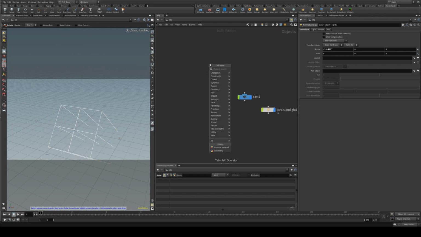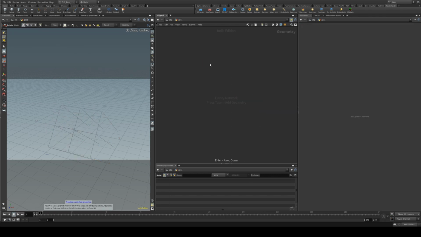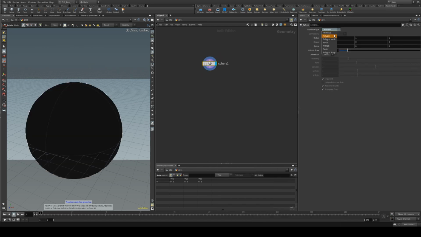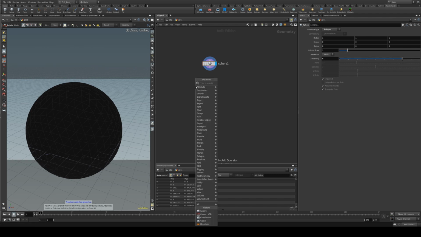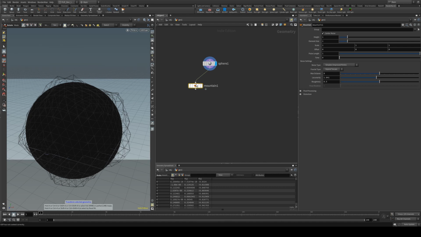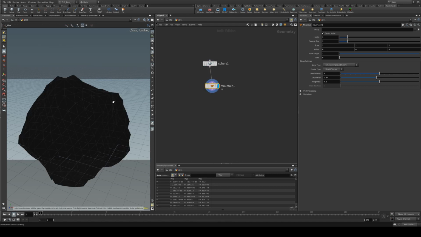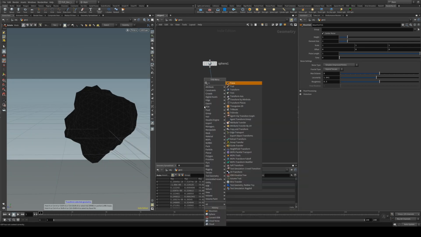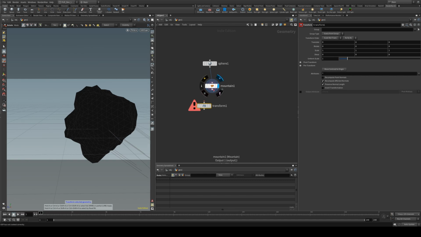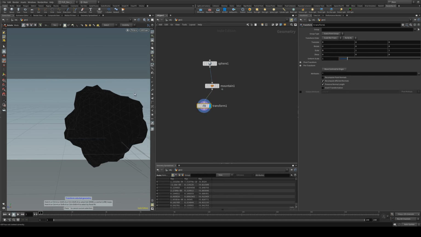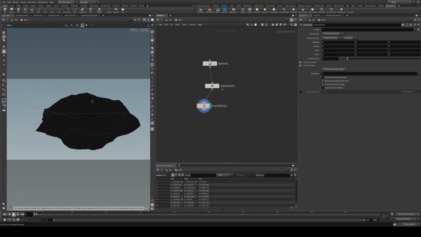Now we'll create our geometry for our cloud, and we'll start by just creating a sphere. Make that a polygon and increase its subdivisions. Then we'll just make a mountain. Chuck that in there like so, and let's also transform it to be a little bit longer like that.